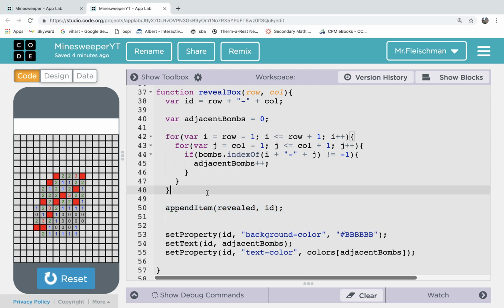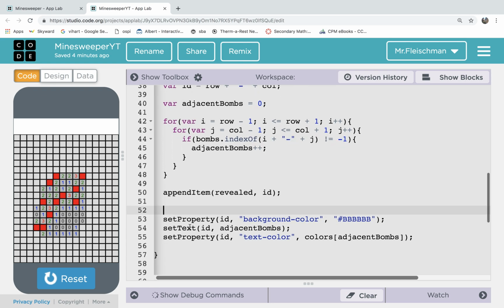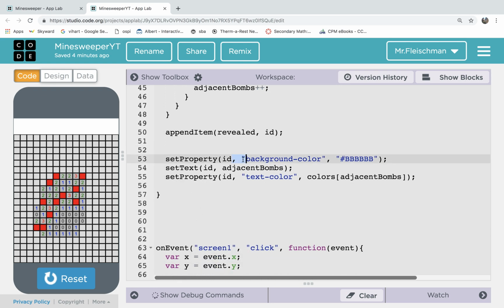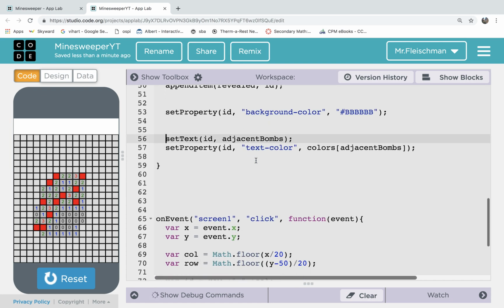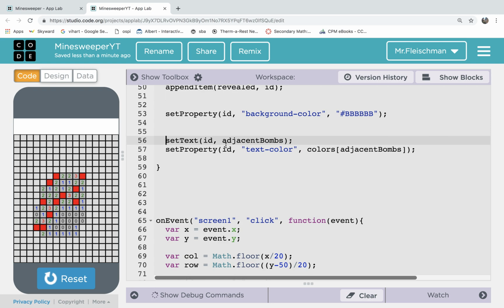All right. So you see this stuff right here? Let's see. What did this do again? Line 53. This set the background color to a deeper gray. I actually always want to do that. Even the ones that have zero, I always want to turn it deeper gray. But what about this stuff below it? This is when we set the text to a certain number and we set the text color to the proper text color. This should only happen if the number of adjacent bombs is not zero.